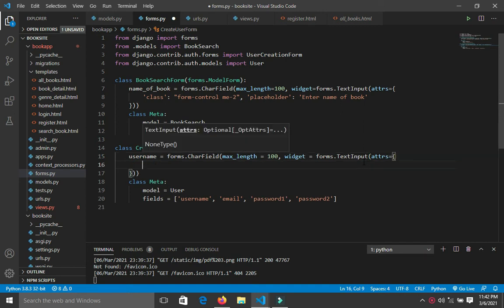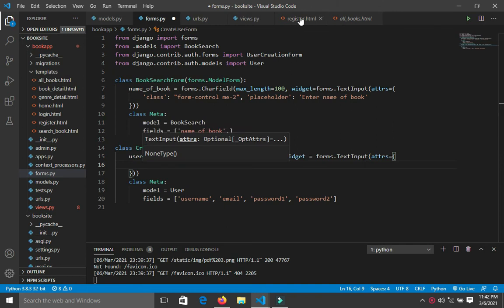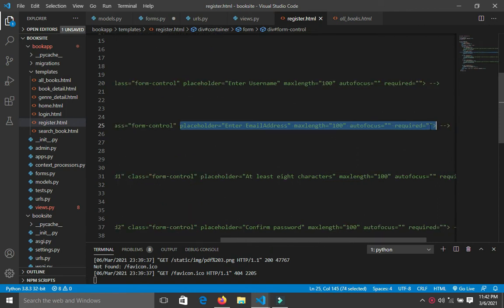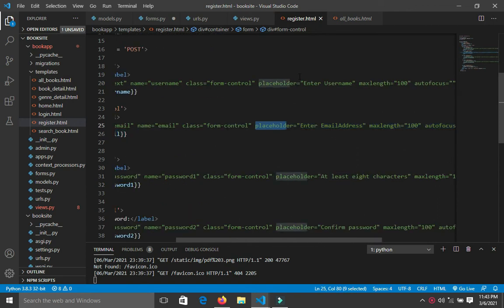Okay. So you can see from our register.html the normal HTML input field we have here. You can see it has a class. This form-control class is what makes it look beautiful. This is a Bootstrap class it came with. And you can see it also has a placeholder, enter email address. Each of the fields has their class and placeholder. They all have the same class and different placeholders. So I'm going to add those class and placeholders in the forms.py.